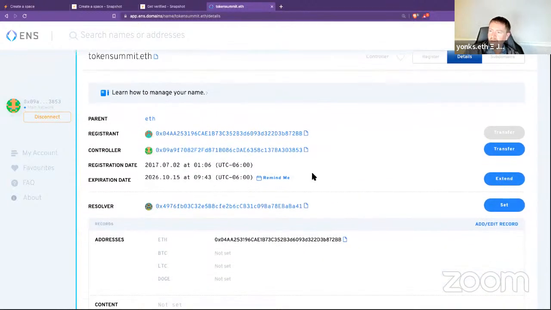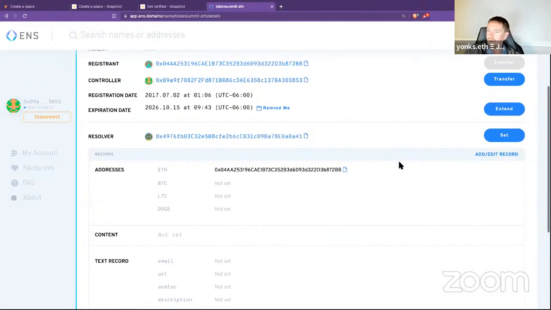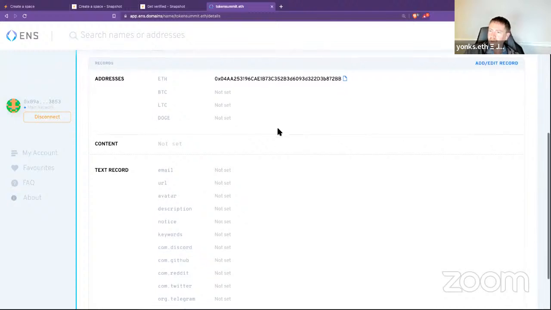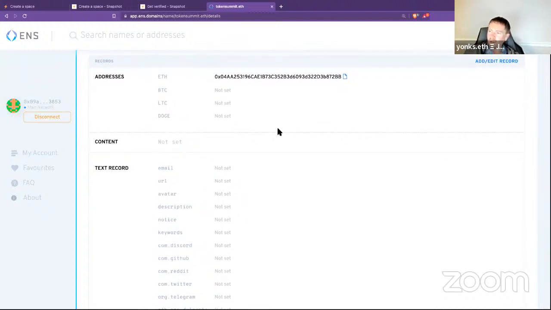This is where we're going to update a few things. This is our address here that we're using, the controller. This is, again, what updated between the last live stream and this one. And we're going to modify the records down here. One of the things that we need to update is the address, because we want this to be, again, the hot wallet, to make it easy for sending anything here.